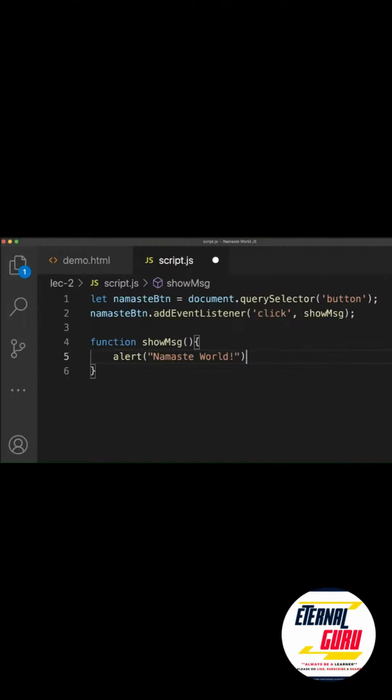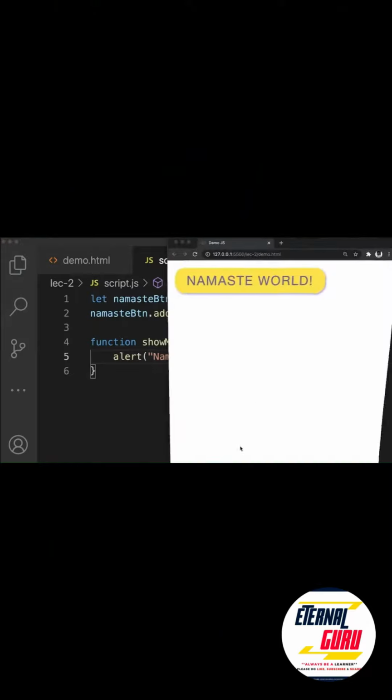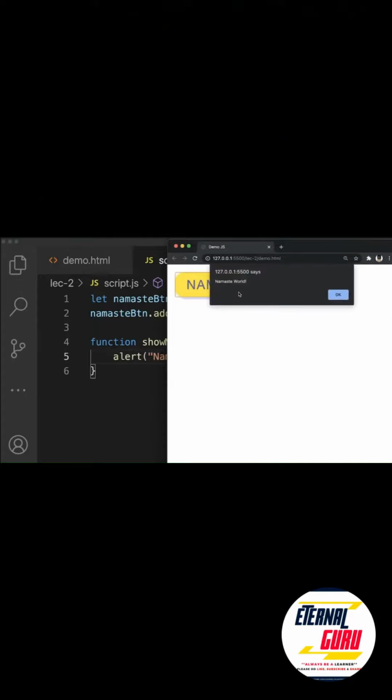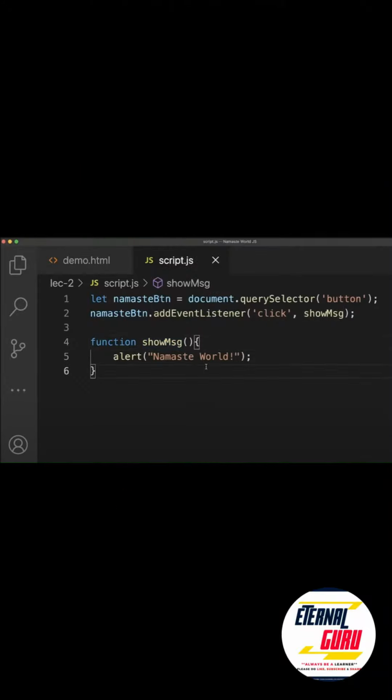So here we go. jQuery is a lightweight library that simplifies JavaScript programming. It makes it easier to manipulate HTML documents, handle events, create animations, and more. And the best part, you can use it with just a few lines of code.